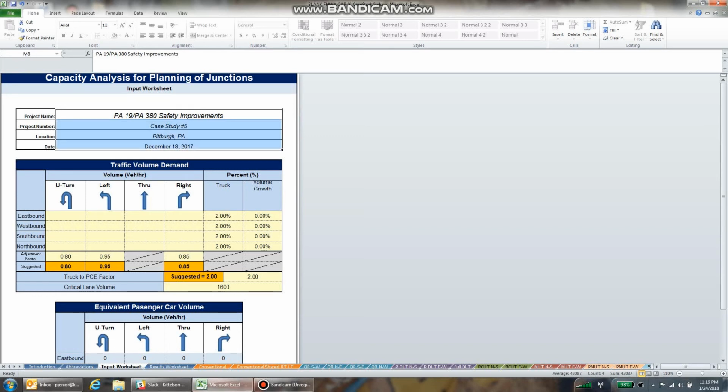Next, we're going to enter in the turning movement count volumes. CapX only accommodates volumes from one time period, so if you wanted to analyze both the AM and the PM peak, for example, you would need to use two versions of this file. We're going to continue entering in the lefts, the throughs, and the rights.